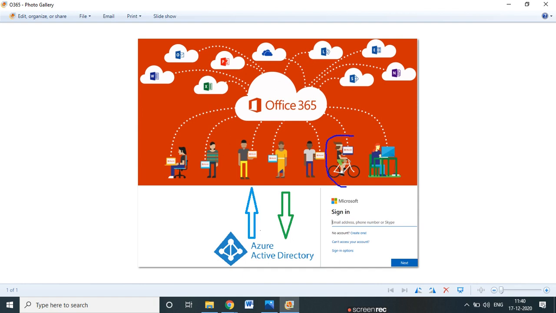Consider this person accessing Lync, or Teams, from his mobile. So from where he will authenticate, he is authorized from the Azure Active Directory, then only he gets the authentication key, and then he will access the Lync directory. So the Azure Active Directory performs an important role in Office 365.